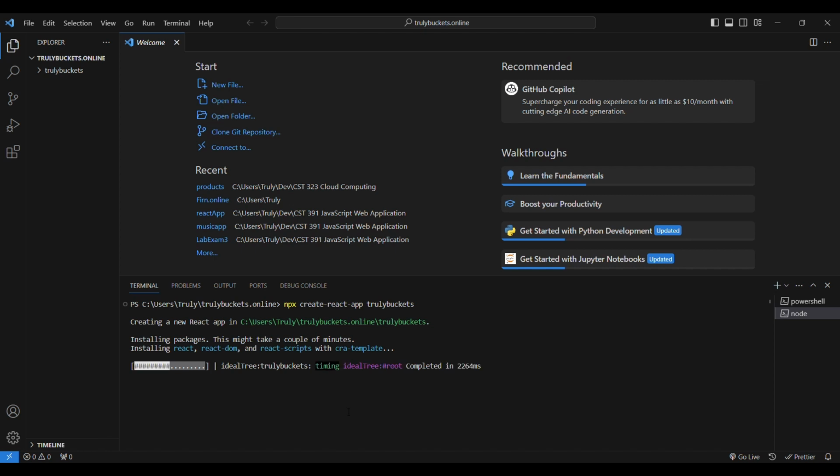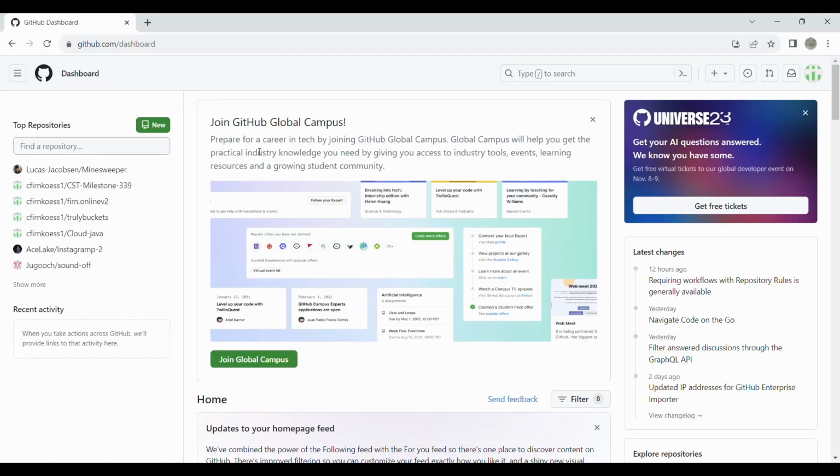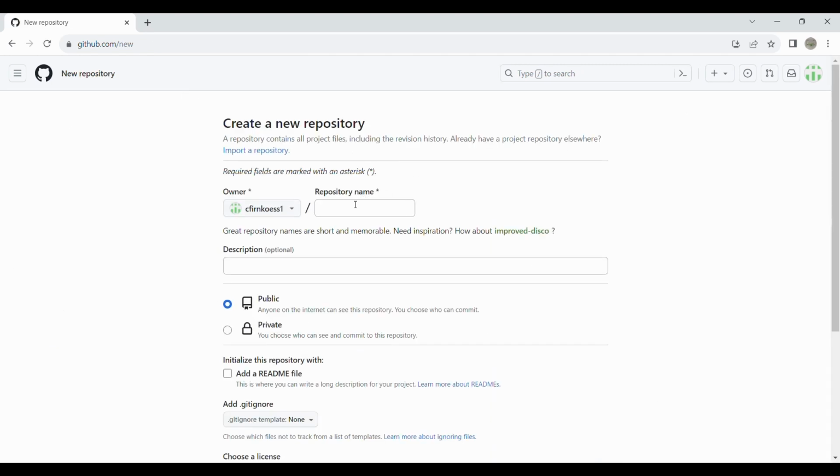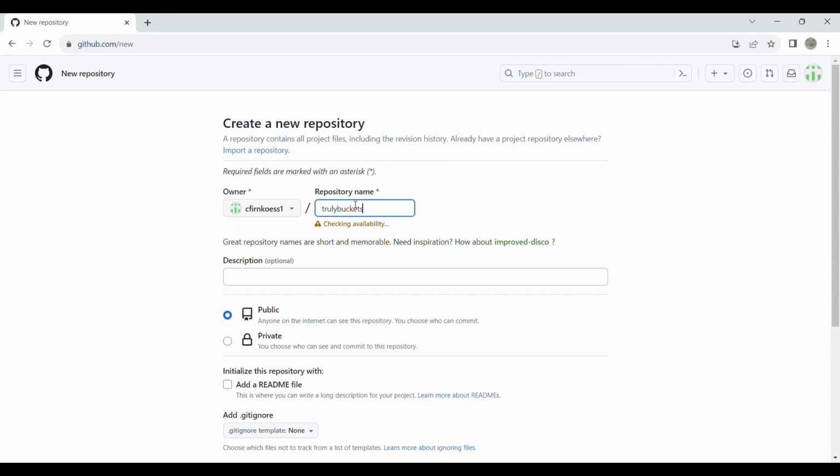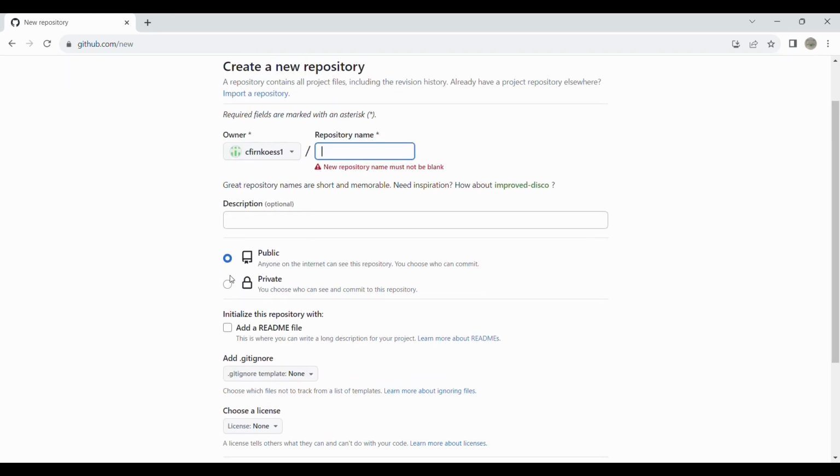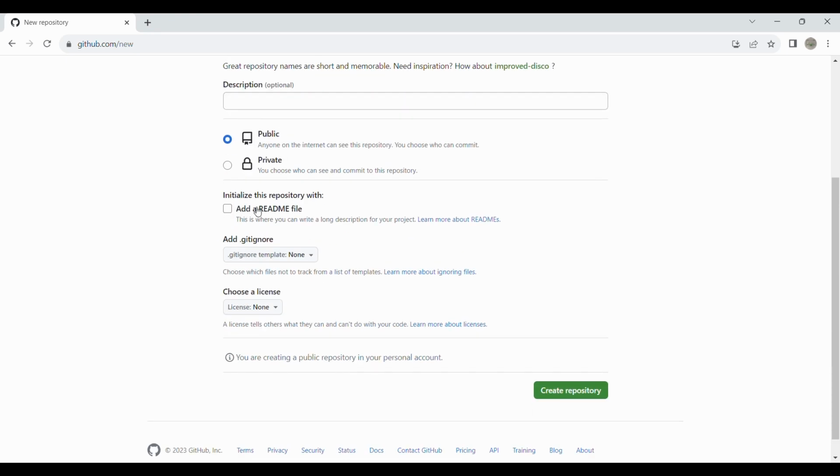The next thing we're going to do is create the GitHub repo. From your GitHub dashboard, you're just going to come up here and click New. Here you're just going to type in your name. Mine's going to be Truly Buckets. It's going to tell me that's not available, but that's okay because I've already created one. Then you're going to come down here, and it doesn't matter which one you choose. You're going to leave this blank and leave this blank, and you're going to create the repository.